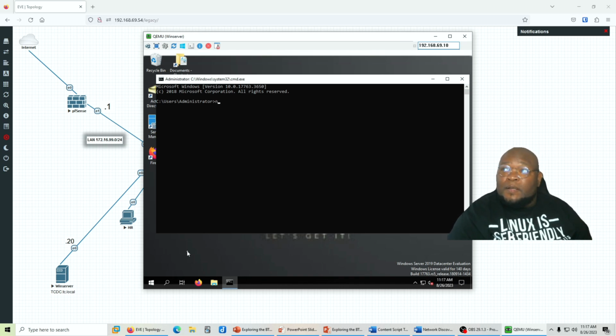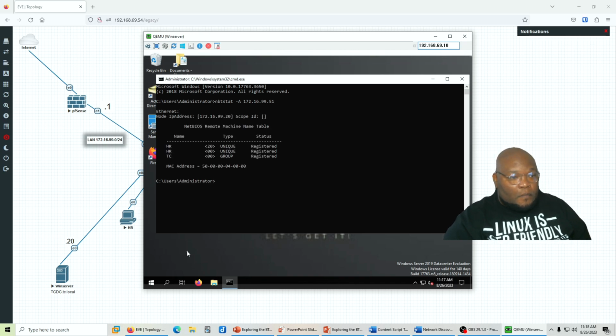I'm going to type in nbtstat -a and then the IP address. I'm going to do .51. There we go. So we see that's the HR machine, and it's part of the TC domain. That's the group ID there.